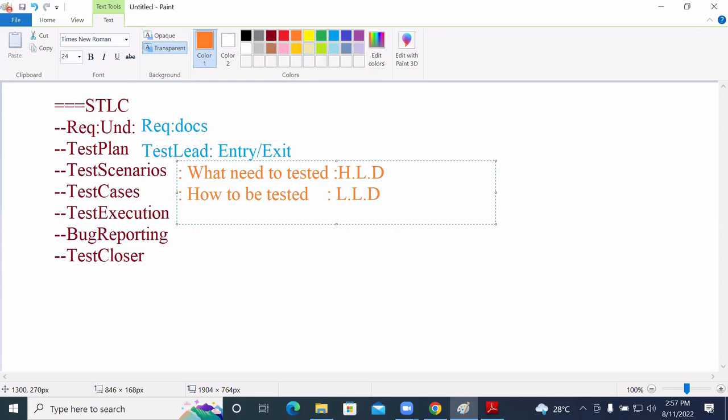Two things we got: one is scenarios, one is test cases. What is the meaning of scenarios? What needs to be tested. What is another name?